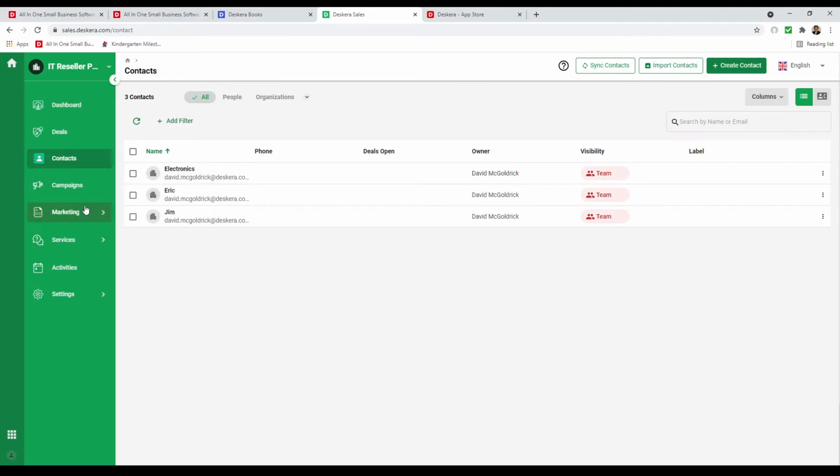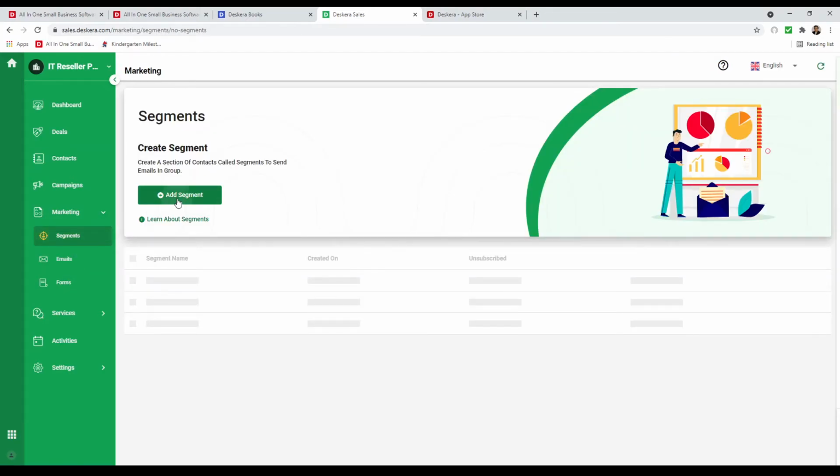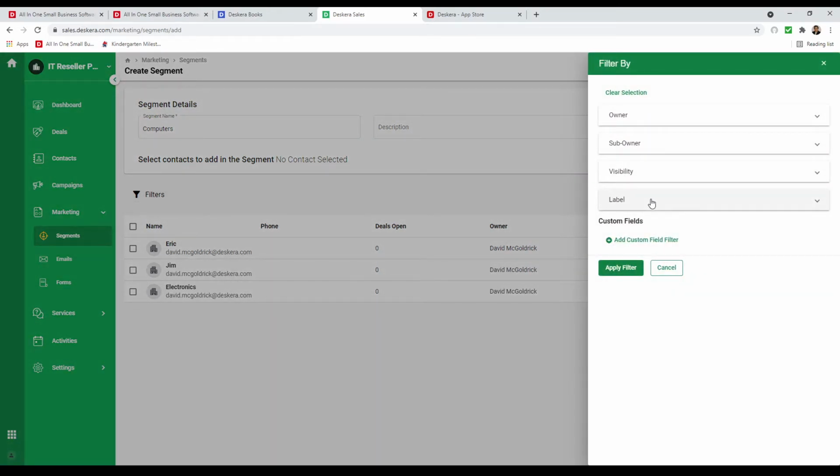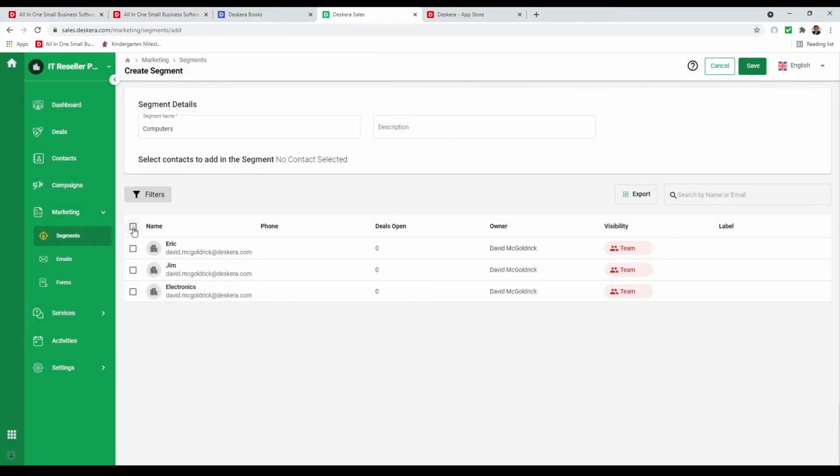Let's click on Marketing and then on Segments. Inside here, I can add a segment, for example, computers. I can also filter. If I have a large number of contacts, I can filter by owner, sub-owner, visibility, label, and custom field. If I've assigned a custom field and added the information to my contacts, I can also filter by this. I'm going to select my contacts and save.